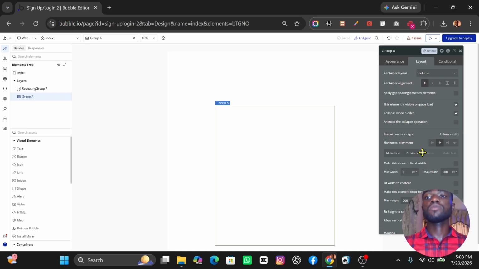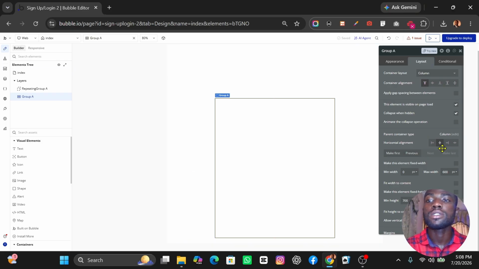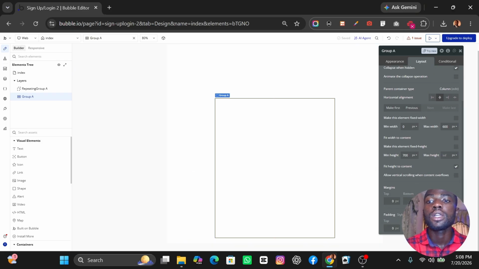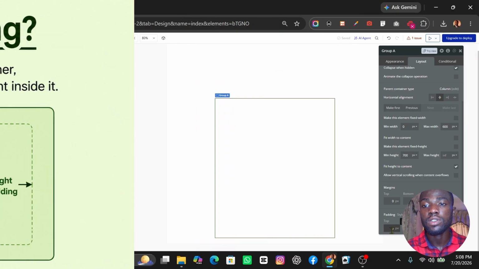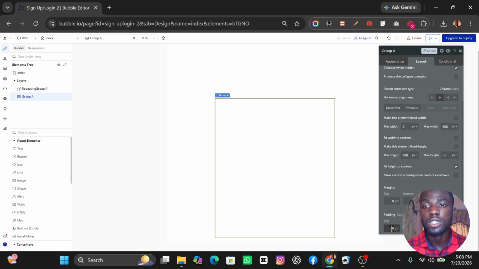So the next thing we'll be doing is adding our padding. Padding is the space inside the container, the space between the border and the contents inside the group container. So we'll be adding a padding of 40 on each side.